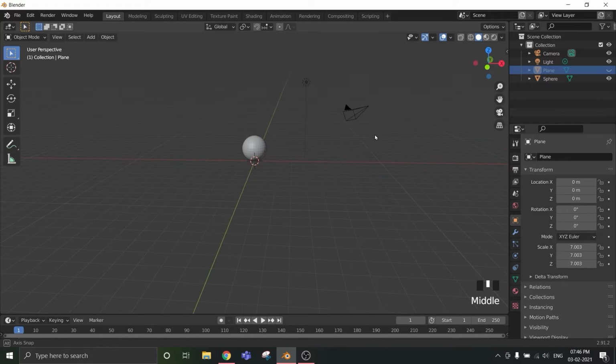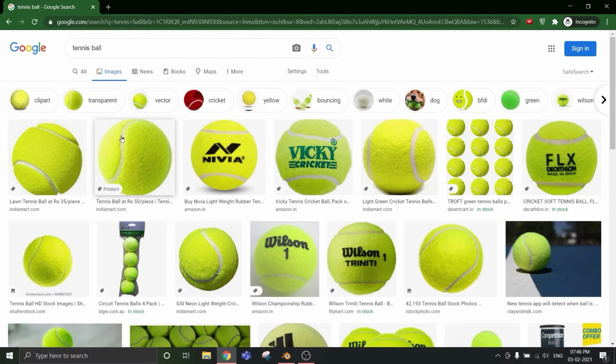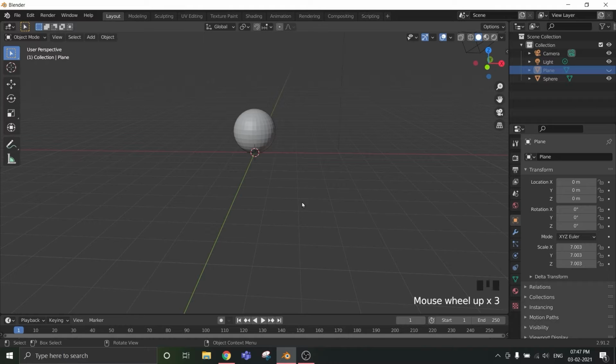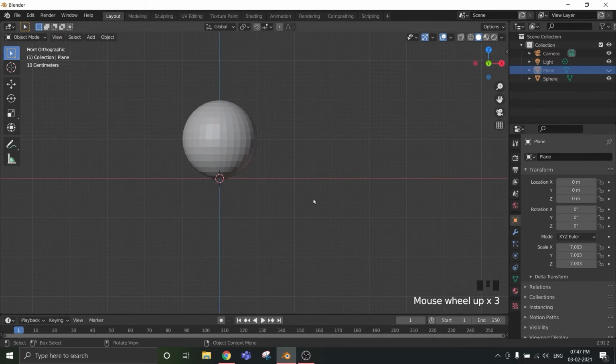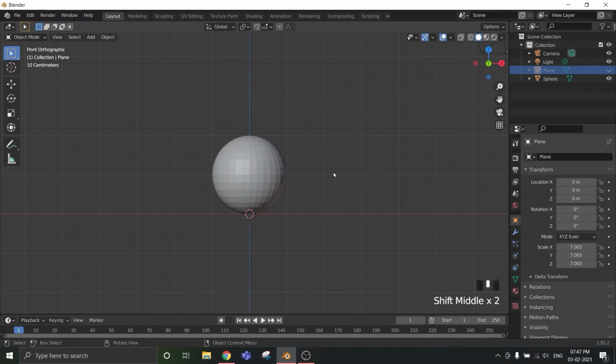Now, first, we need to model the ball in such a way that it looks like a tennis ball. So let me show you how a tennis ball looks like. So as you can see, a white line here follows a circular path which goes from this end here to another end, right? So we'll be going to model this today. So let's start. Let's hit 1 on the number pad to go to the front view. Yeah. Now let's model it.